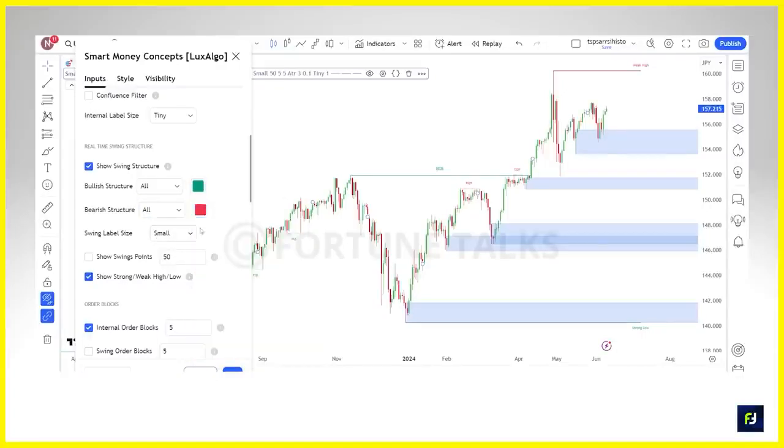Then there is another tick box reading Show Swing Points. Enabling this option will mark the higher highs, higher lows, lower highs and lower lows. The default number is set to 50. You can increase or decrease this number to get the appropriate swing labels. The next tick option is to display the most recent strong highs or lows and weak highs or lows. This is also an important option, so keep it enabled.